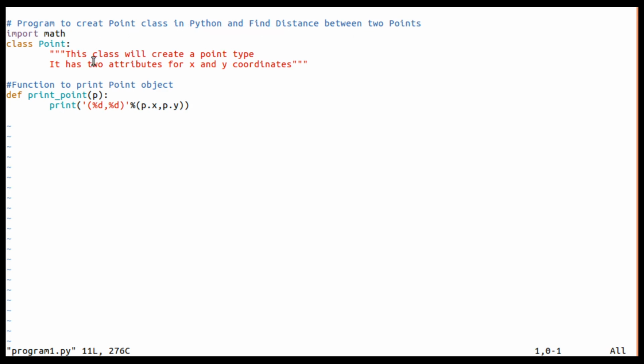Okay, so to find the distance between 2 points, we are going to use a formula where distance is equal to under square root. So if point p1 is x1 y1, if point p2 is x2 y2, we can find the distance which is given by a formula. Distance is equal to under square root x1 minus x2 whole square plus y1 minus y2 whole square. Using that formula we are going to write this program.